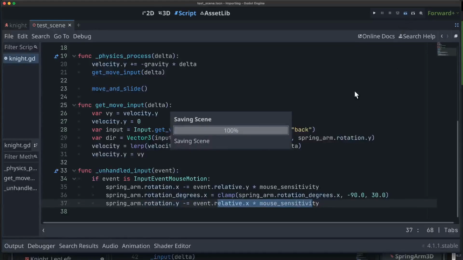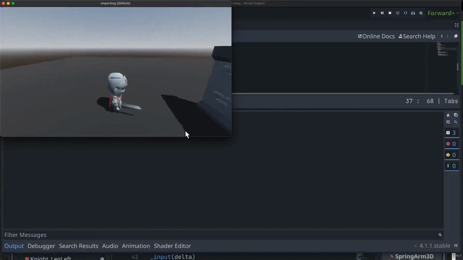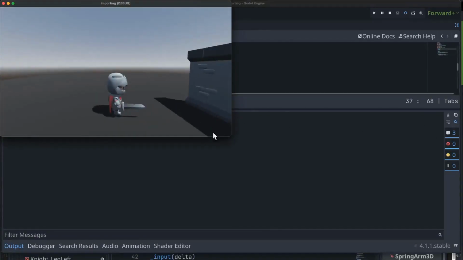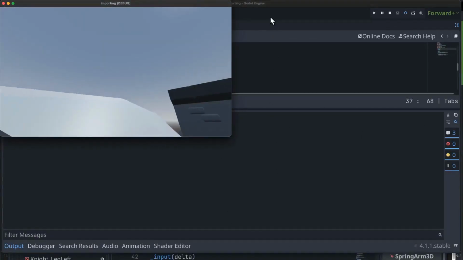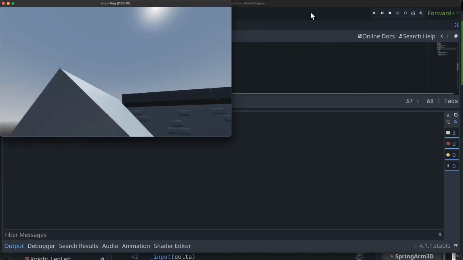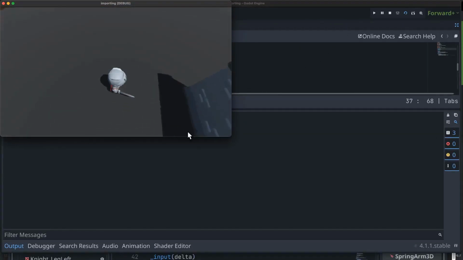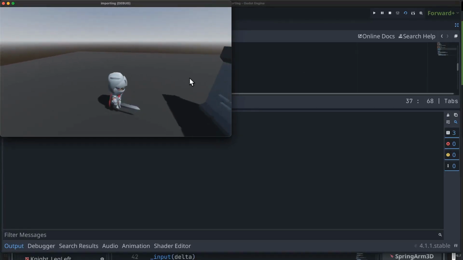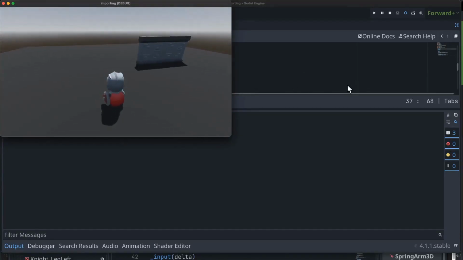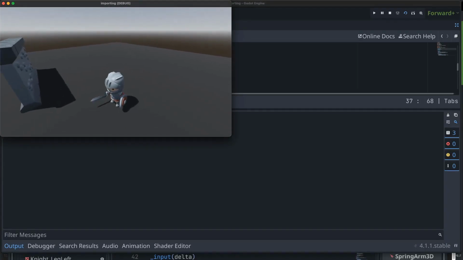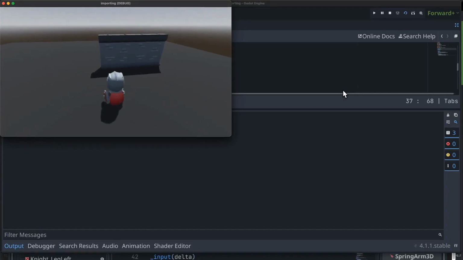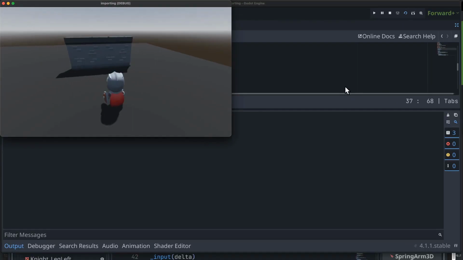So take a look at what that looks like. And now I can move my camera back and forth. I can tilt it up, I can tilt it down. We get down near the ground and it's clipping into the ground a little bit. We'll fix that. And now we can see that no matter which way the camera faces, pressing forward is going to go in the direction that that camera faces.